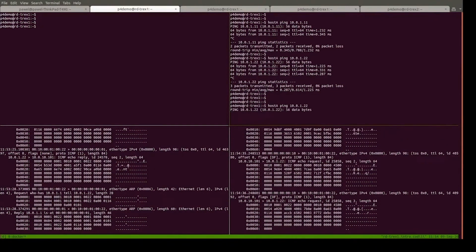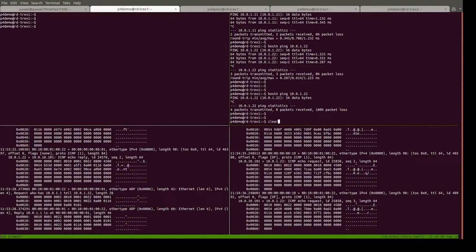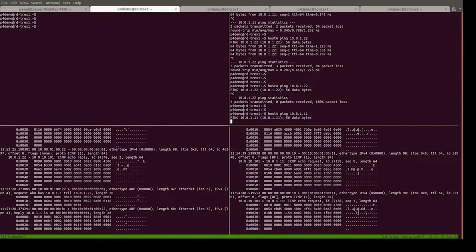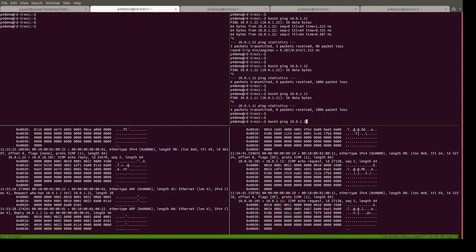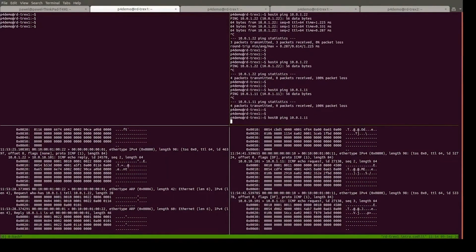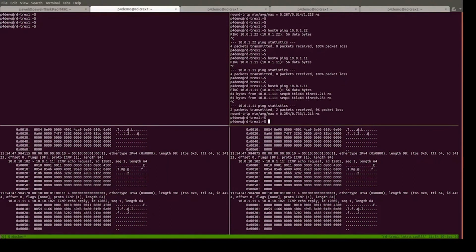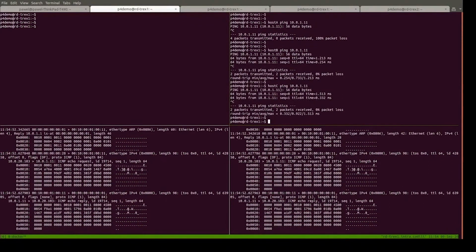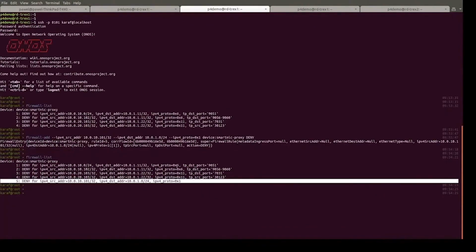Okay, so as you can see, it seems that our new rule does work, because we cannot ping from host A, cannot ping server 1 or server 2 from host A. Of course, there's no impact on host B or host C, because they are not affected by that rule.